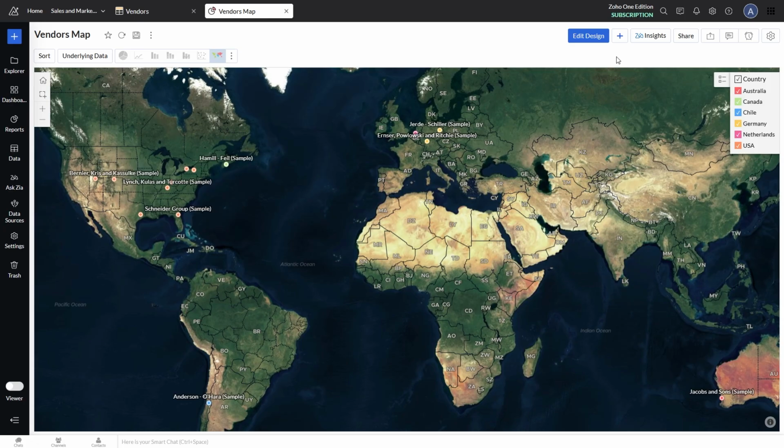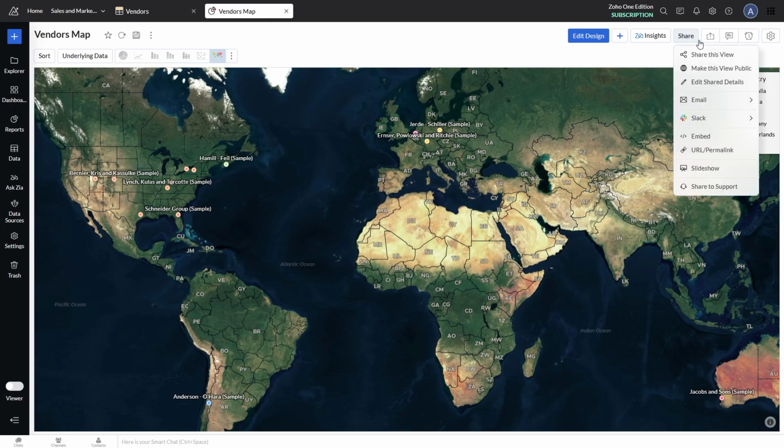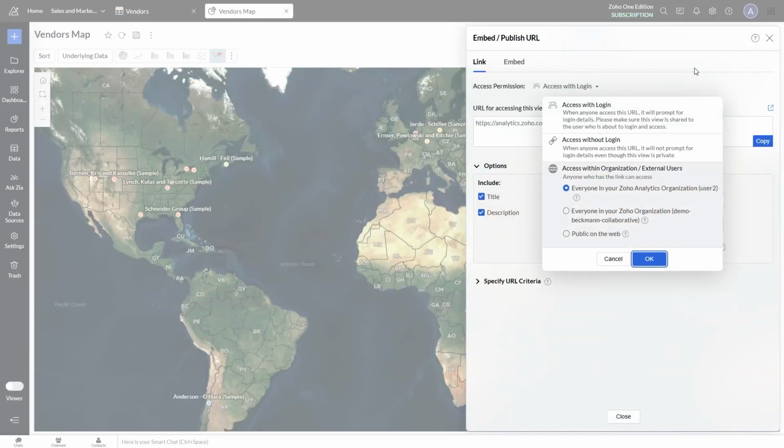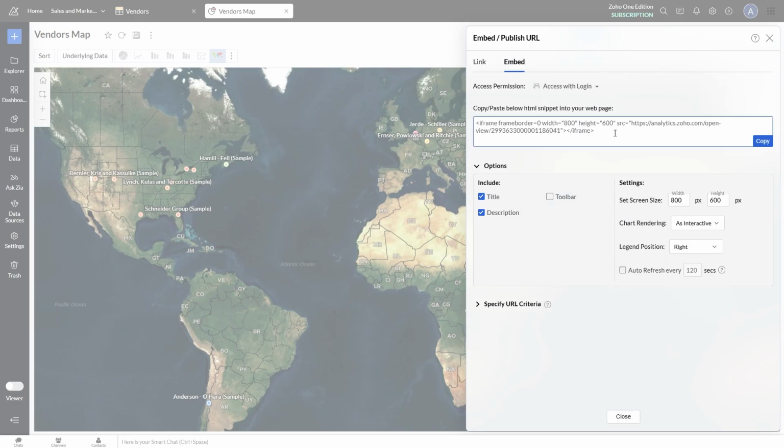And of course, you can share this report by clicking the share and make this view public. And that will allow you to give a link to everyone in your Zoho Analytics organization to view this report. And you can even make a dynamic embed link within an iframe on an existing web page.